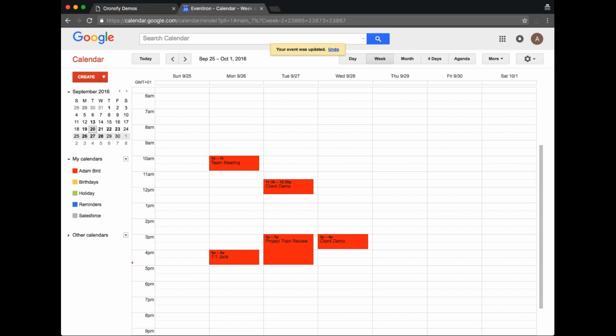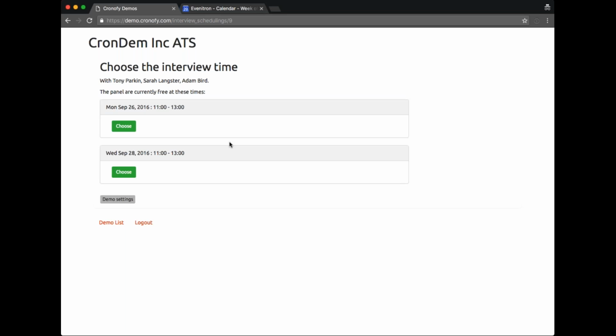And like before, the Cronofy platform is detecting that change and is notifying the ATS that the availability has changed and it needs to recheck. And you'll see now, as you go back to this, the list of available times, that Tuesday is no longer available. Adam's required for this interview panel. He's got a client demo that has to trump interviews.